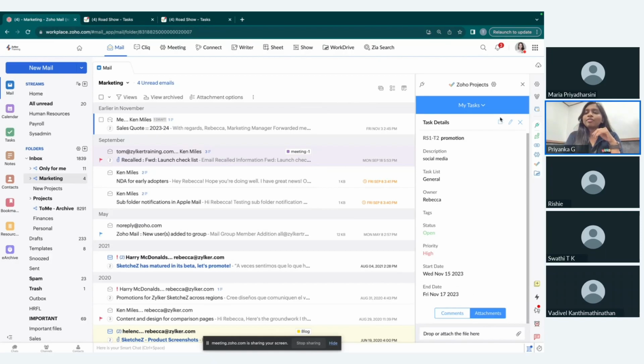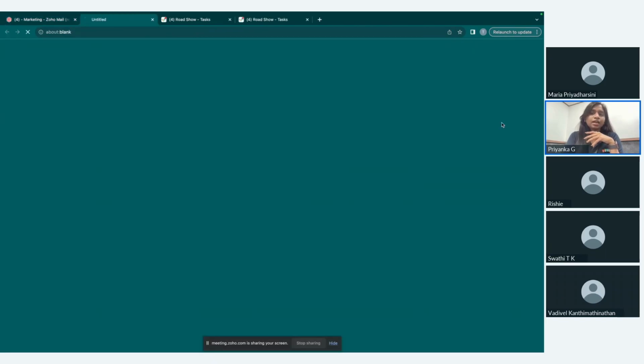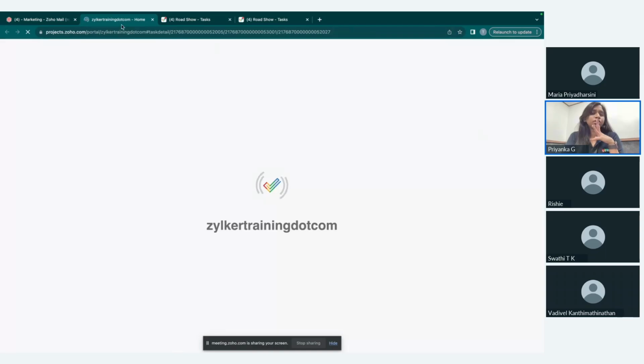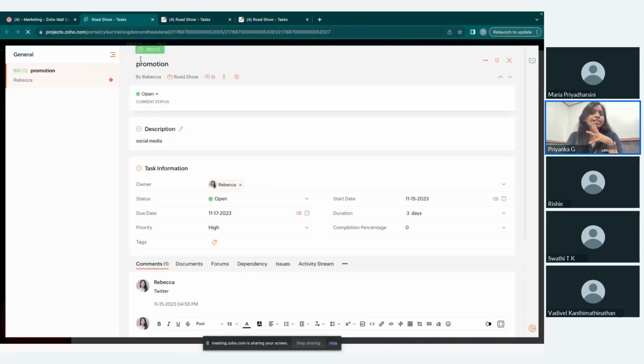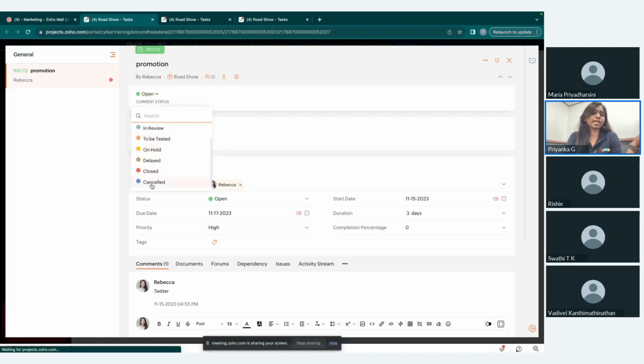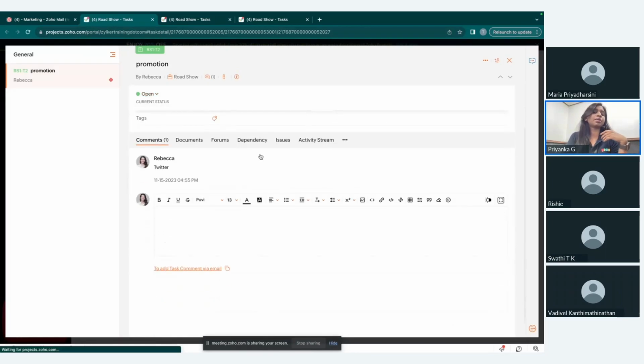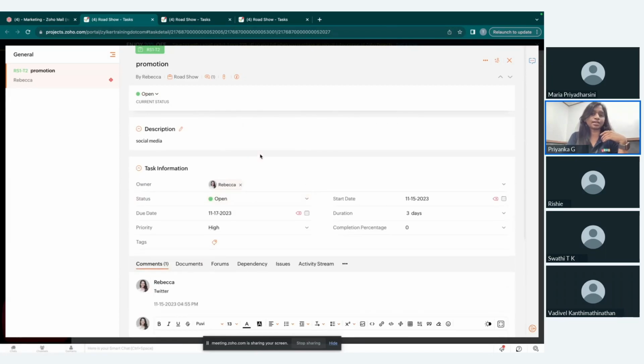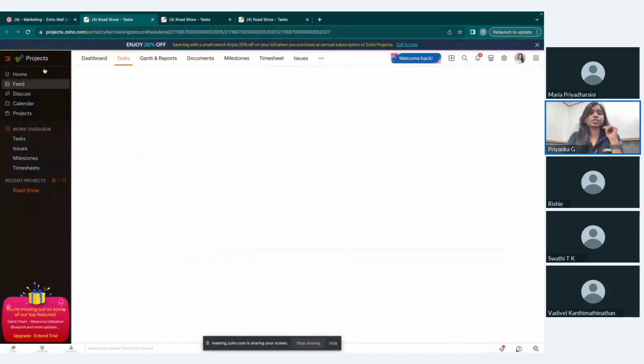Here you have an option to navigate to the actual product, which is Projects, by using this particular section. When I click on this, I'm brought into the particular task that I've created inside Projects. Here I can go and make changes if I want. I can change the status. I can make any change that I'm allowed to make in the particular task. Okay. And this is one integration.